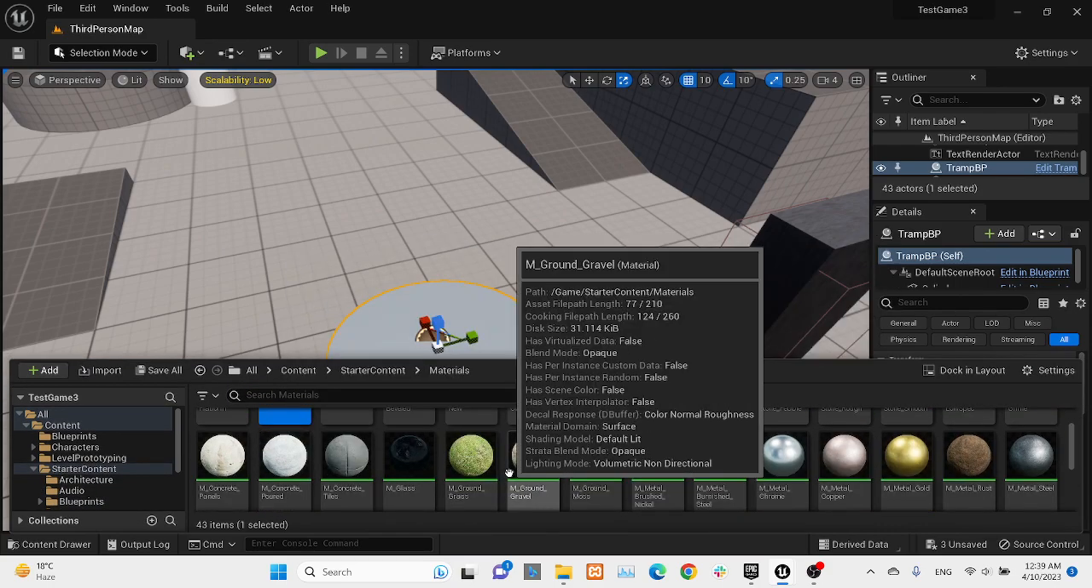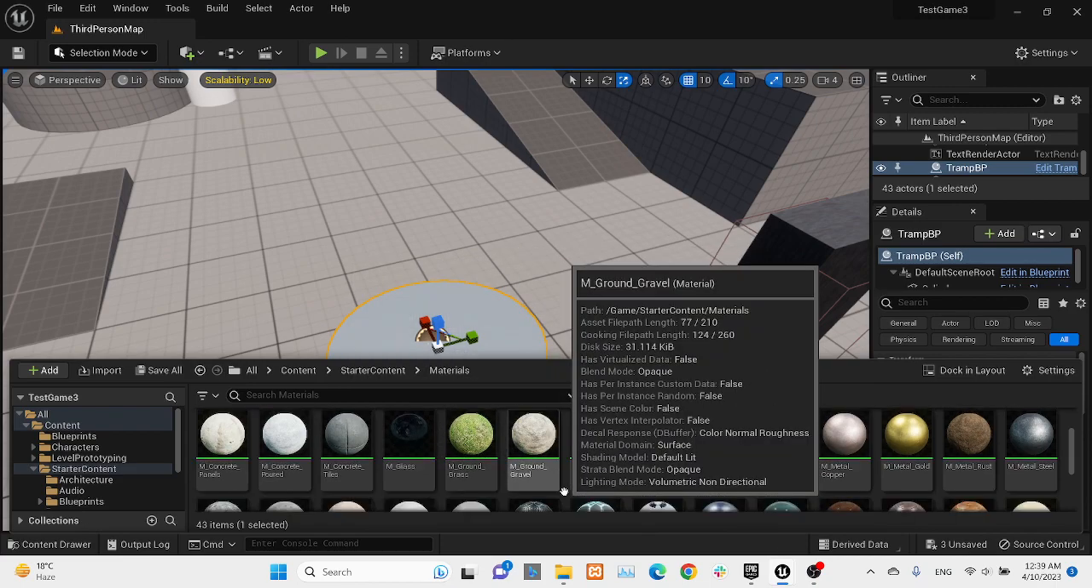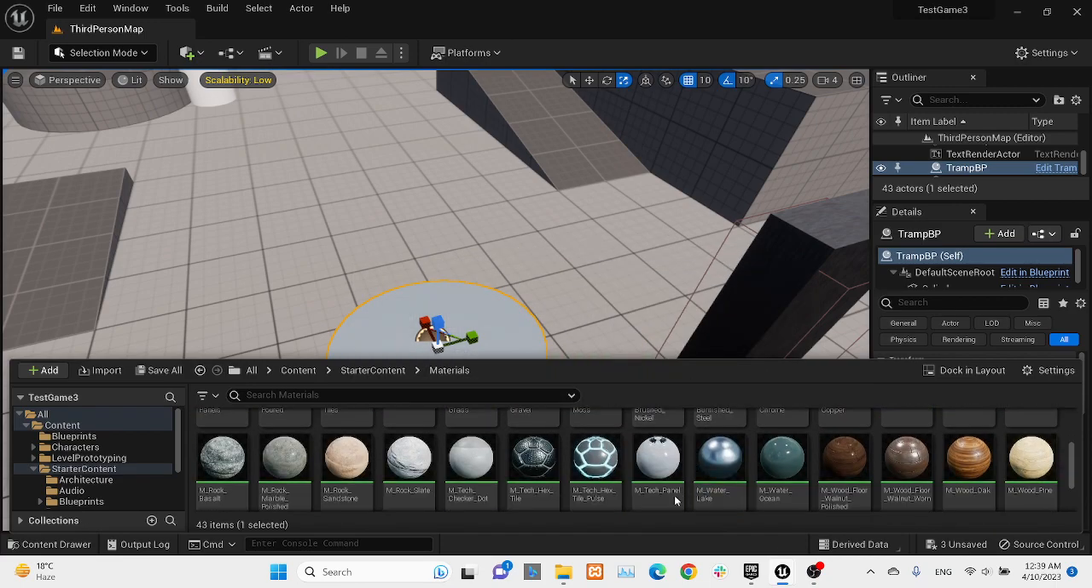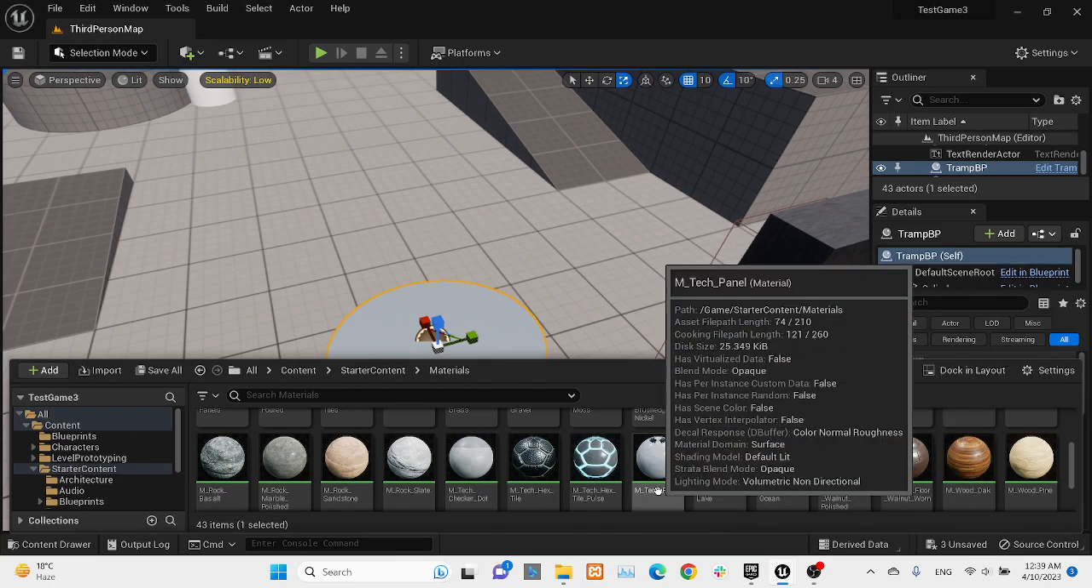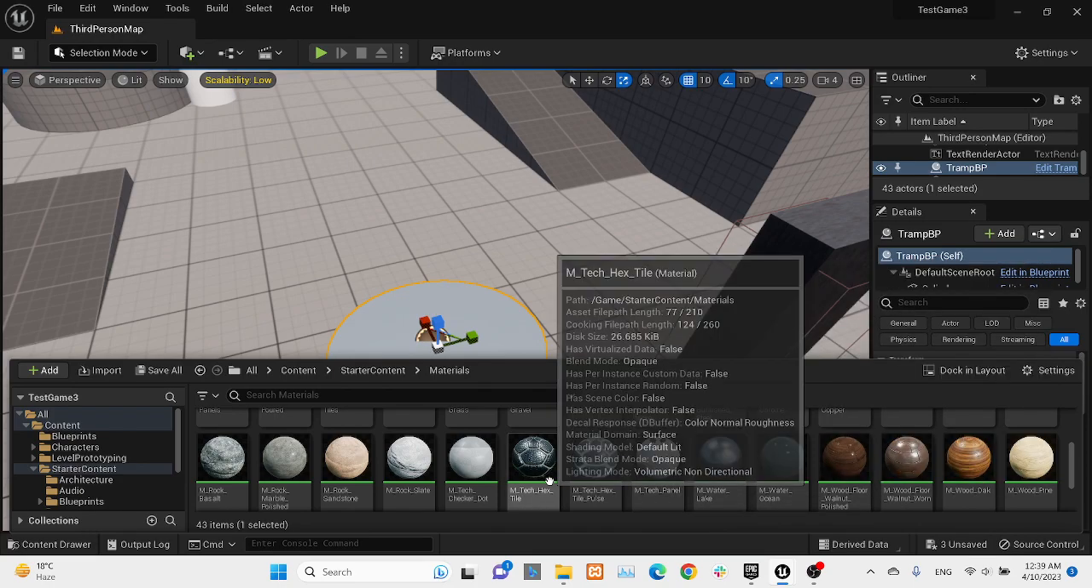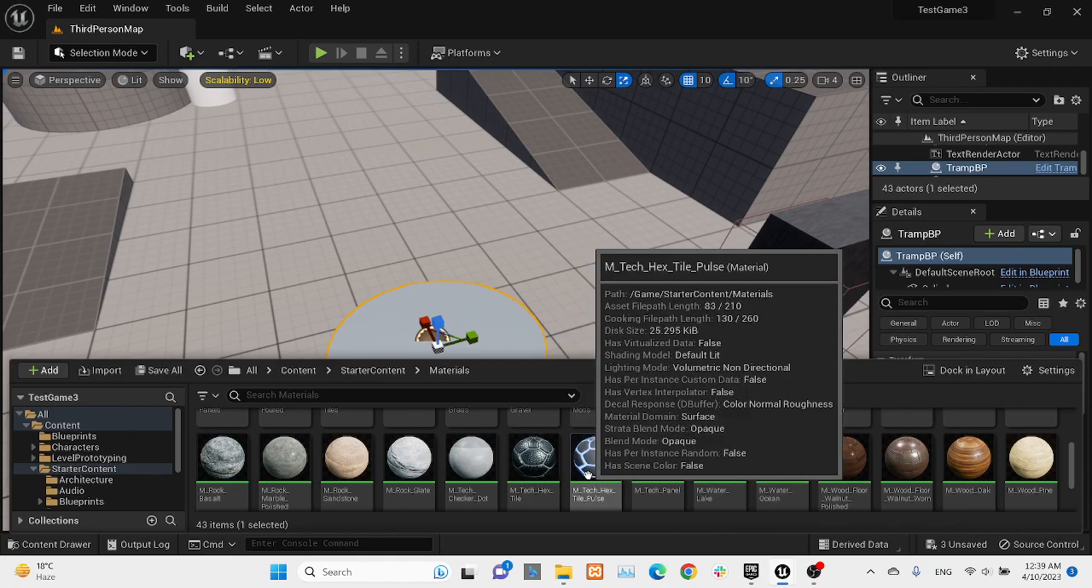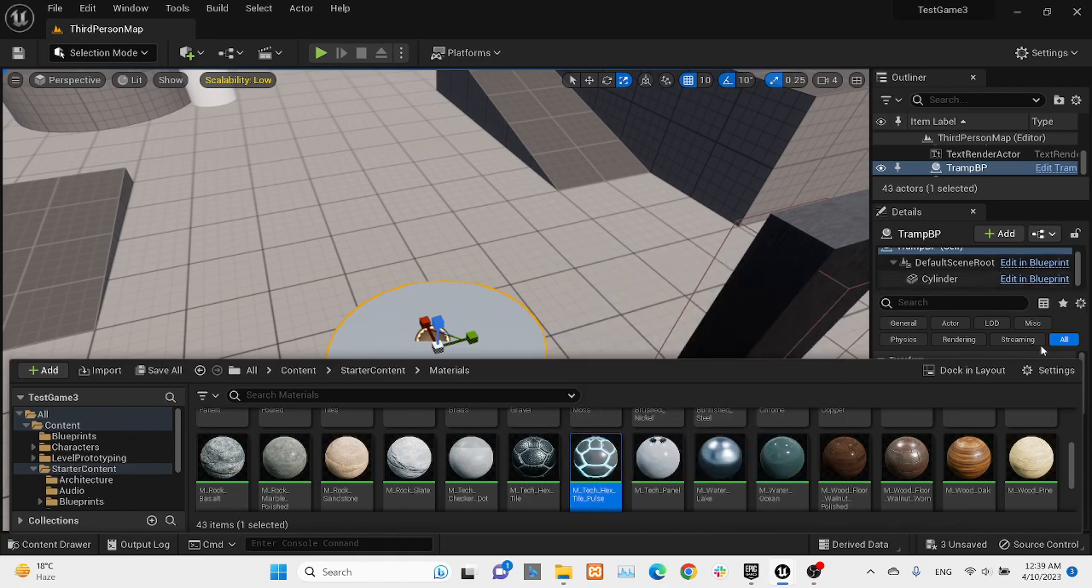What kind of material should it be? From here, we need to choose some sci-fi material. This is the tech panel. This is lake water, and I think this material would be fine. I don't know why I love this material.